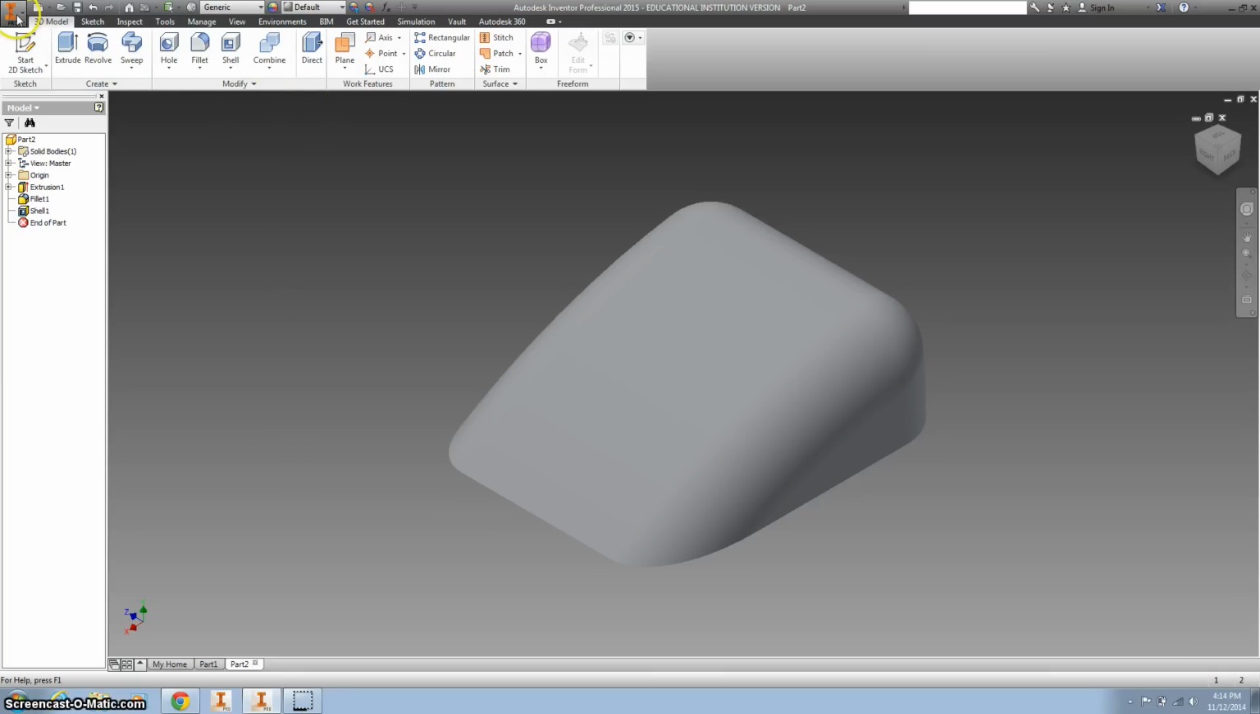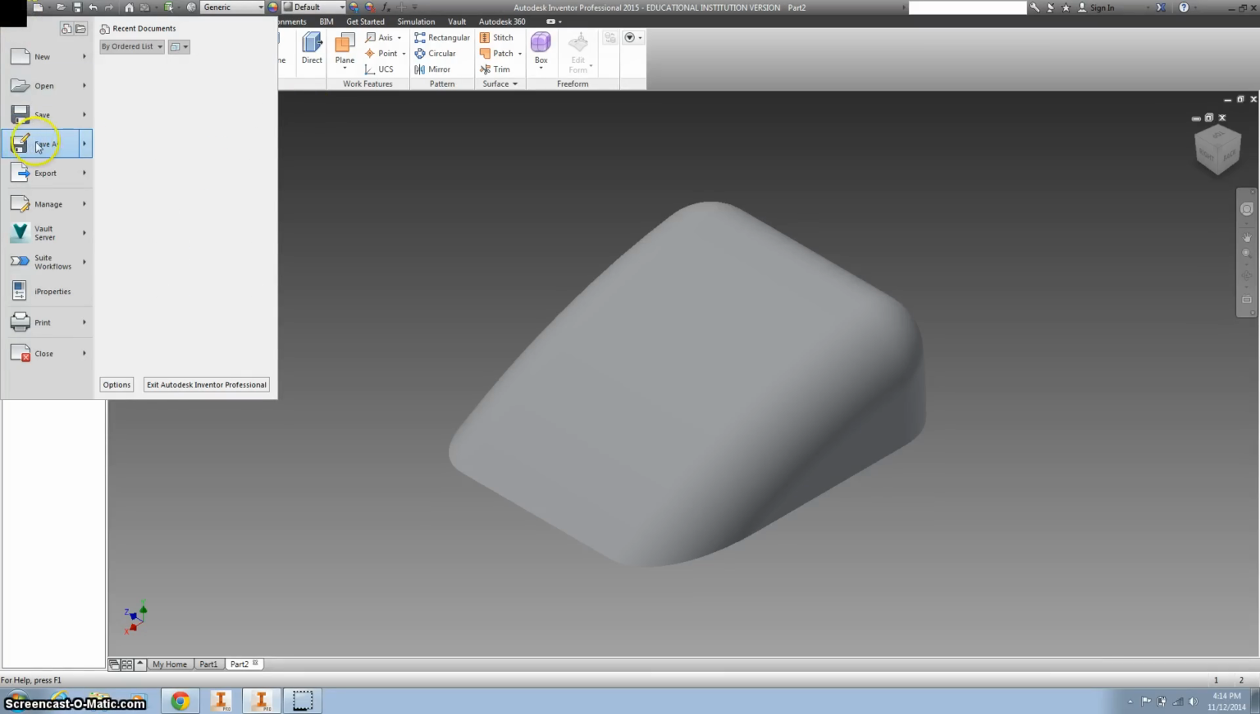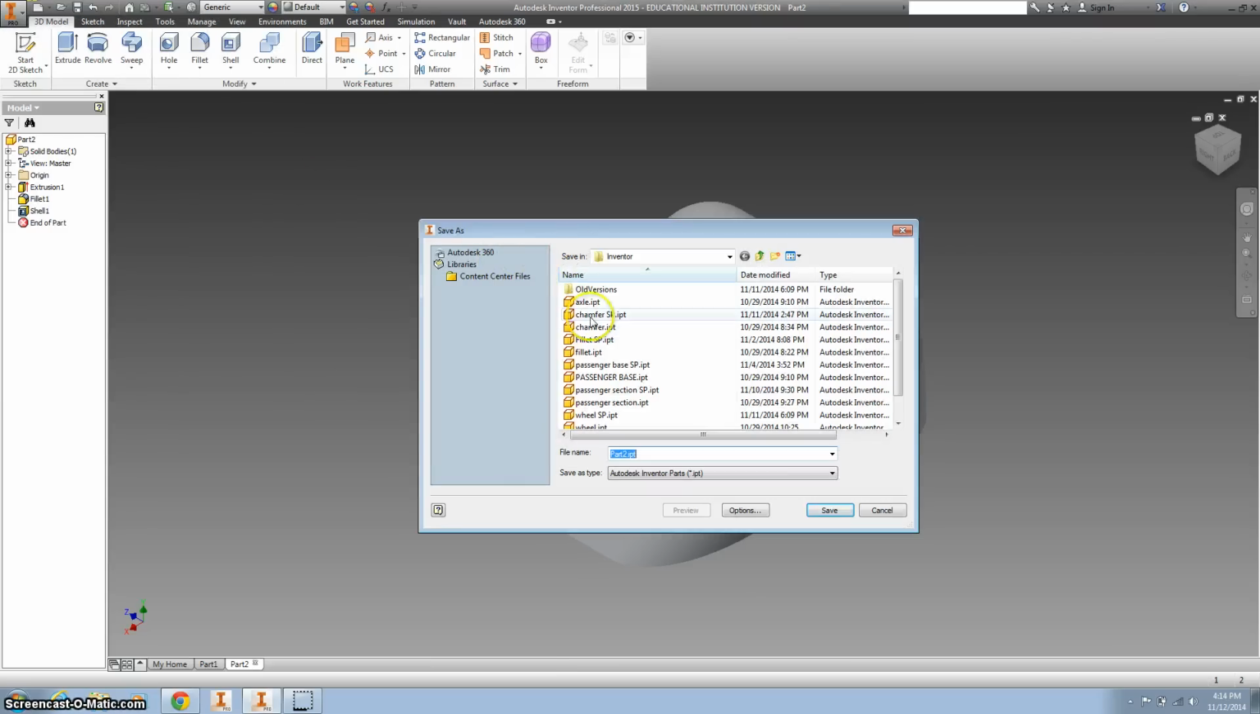So make sure you save this now in your Inventor folder as windshield, and your initials. All right.